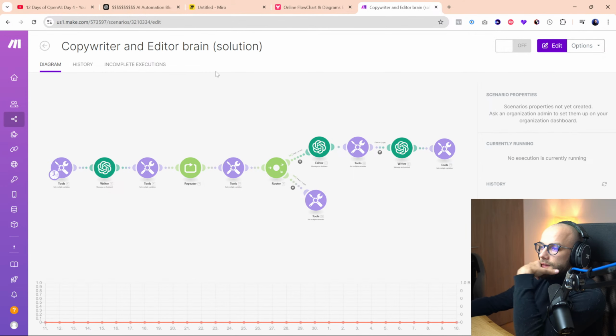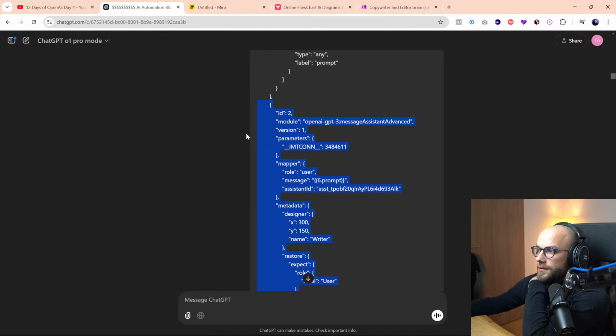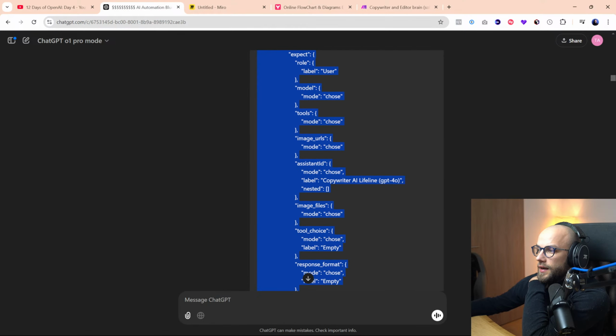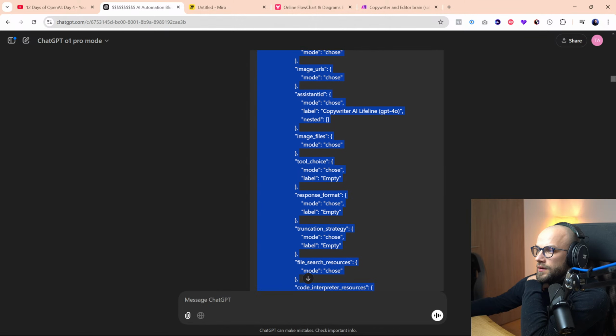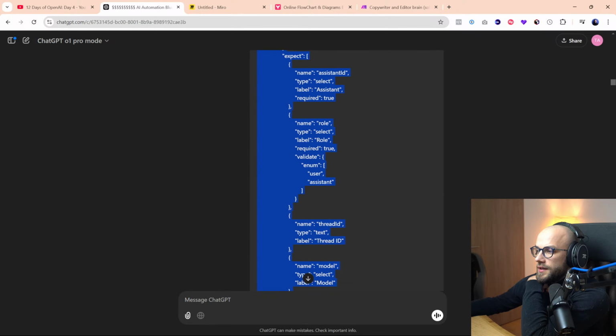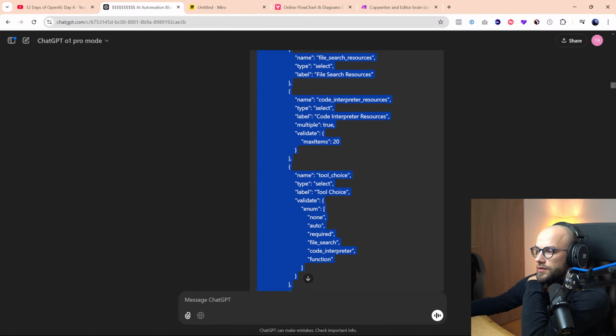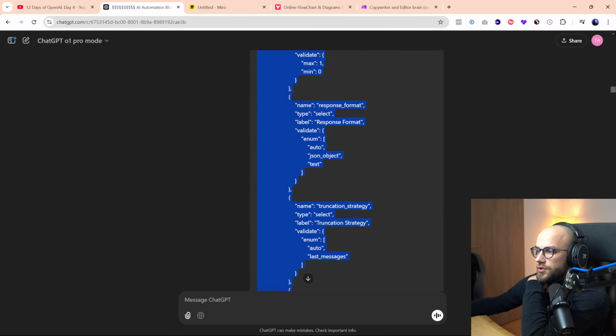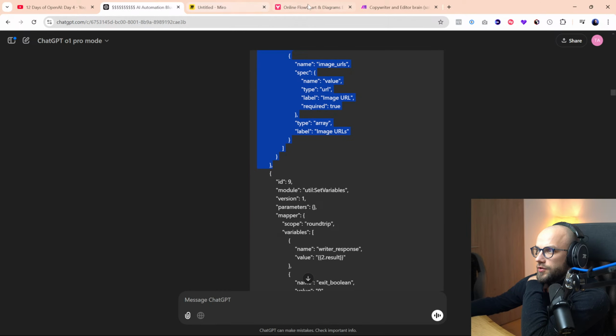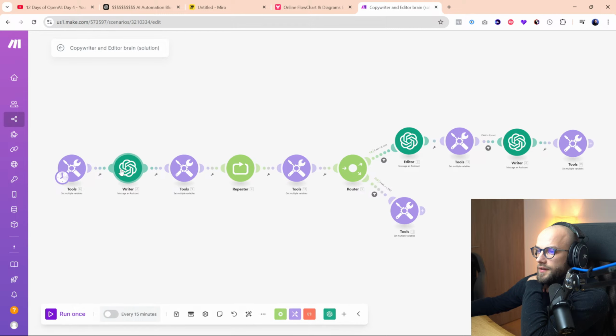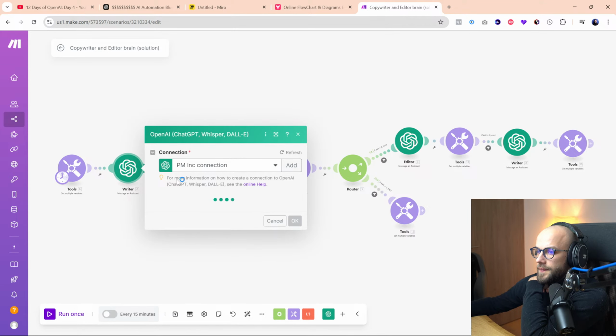Okay, so I can show you this now. This is a Make scenario for those of you who are not familiar. And what I have here, the part that I highlighted, this is the code version. I'm gonna show it to you all the way. This is the code version of how this bad boy is set up.